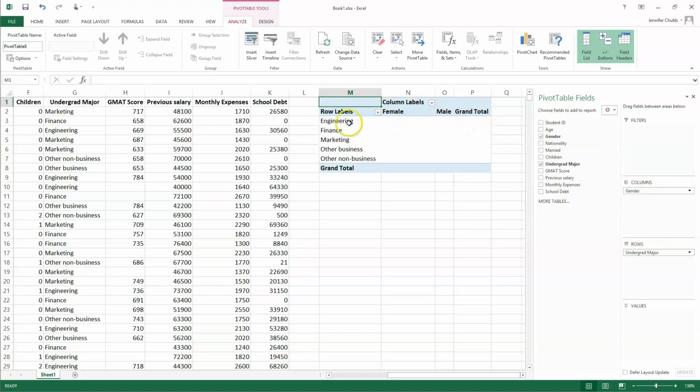And what I'm going to see now is the basic table that I'm going to have filled in. So I've got my row labels of my different majors and my column labels of my different genders. And now I need to get my counts in here. So what do I want to count? Well, I want to count the number of students, and the students are identified by their ID number. So I'm going to count the number of students. That means I'm going to drag that student ID column heading down into this values field.